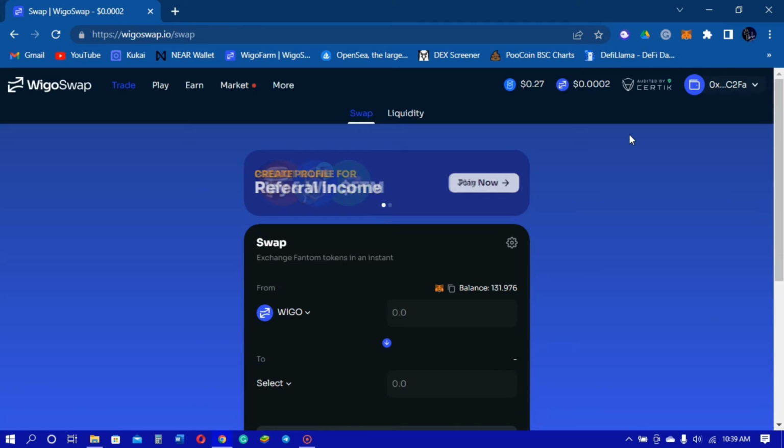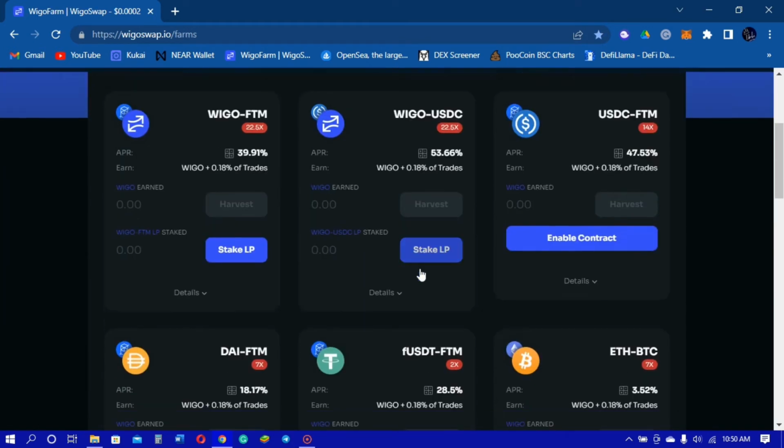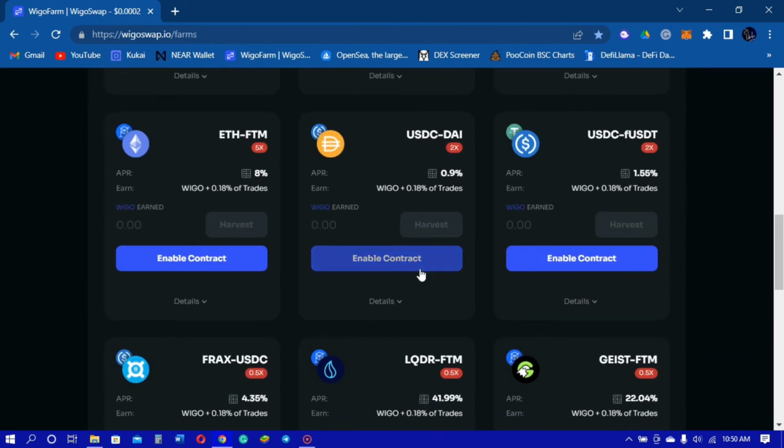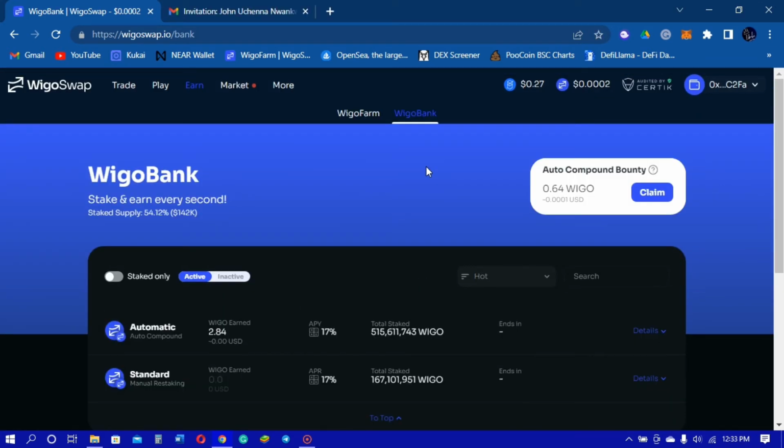Now that you've bought your Wigo, head over to earn and choose either Wigo Farm or Wigo Bank. Wigo Farm is a collection of pools you could stake your LP tokens in to earn Wigo and a percentage of all the fees from those pools. With Wigo Bank, you can either stake your Wigo to auto compound, or you could manually restake your earnings. Now this is what makes it my favorite feature.